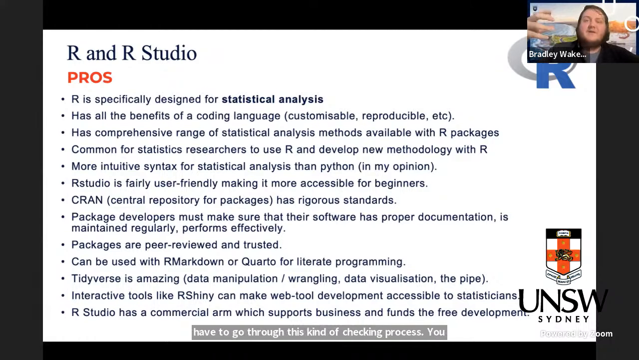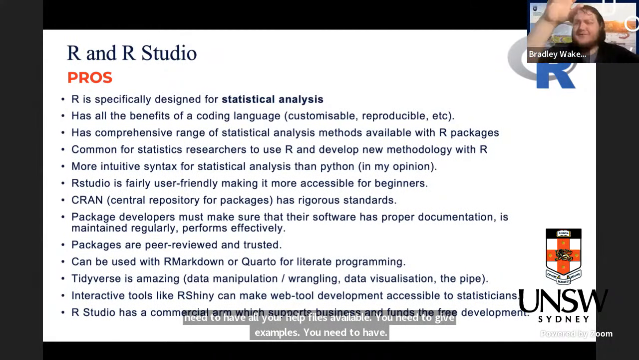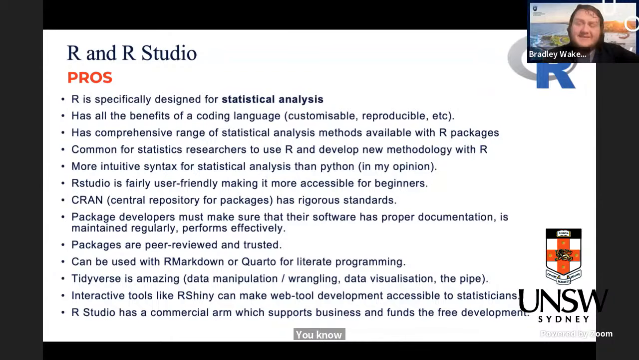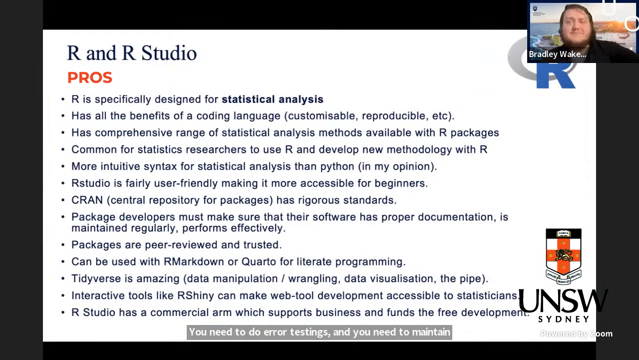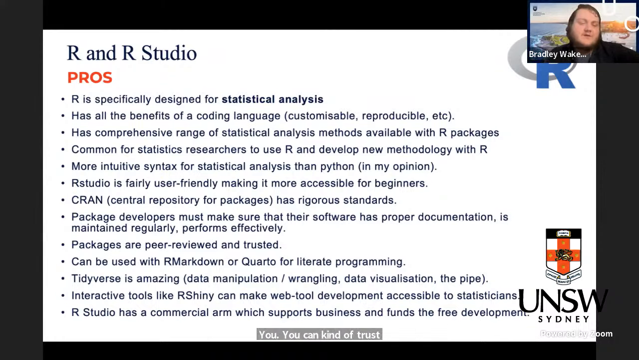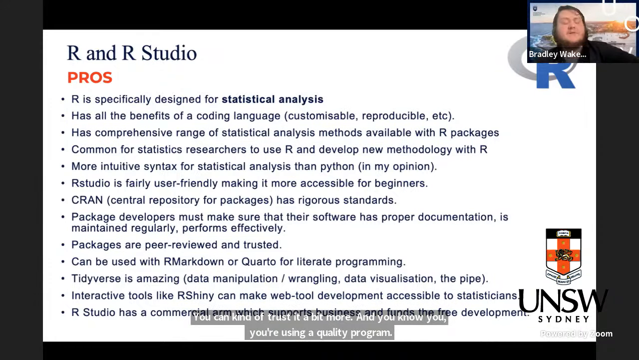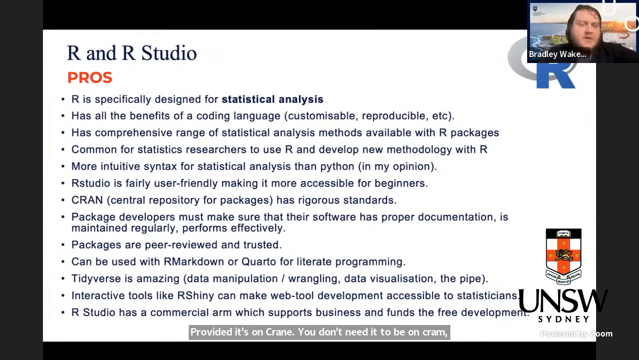You need to do error testing, and you need to maintain that and make sure that it works with dependencies. And every time R updates, you need to kind of validate that, yes, my package still works. So it's got that kind of additional oversight that makes it, you can kind of trust it a bit more, and you're using a quality program, provided it's on CRAN. You don't need it to be on CRAN, but provided it is on CRAN.